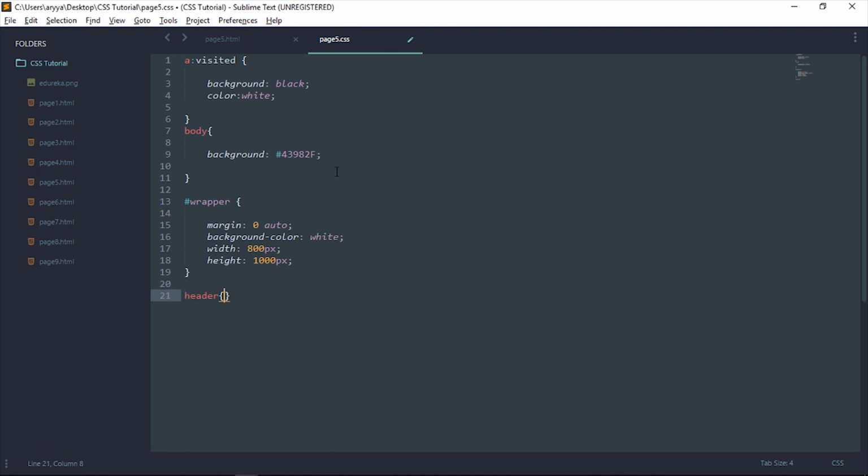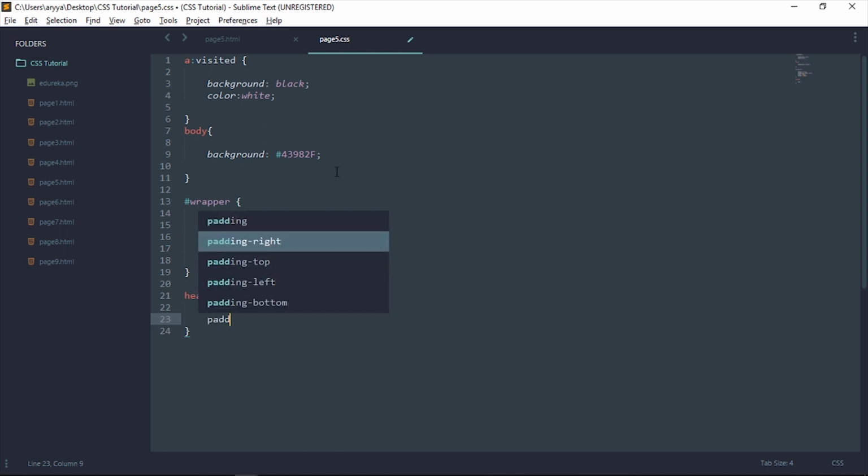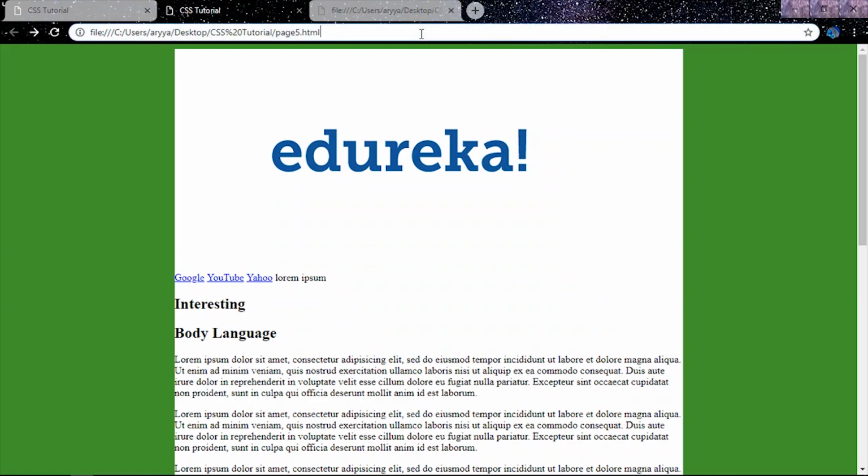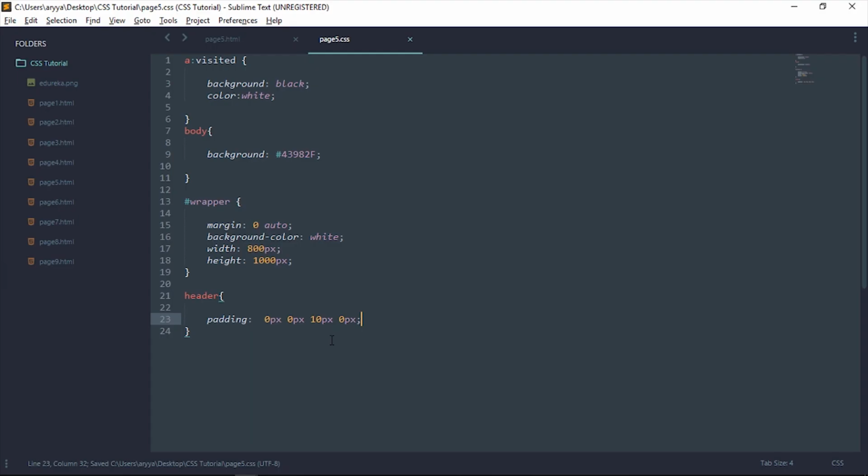So let's select some HTML5 elements like the header tag, and let me just show you that CSS still works as we want it to. So let's give it some simple padding: 0 pixels on the top, 0 pixels on the right, 10 pixels on the bottom, and 0 pixels on the left too. See what changes. Now we got that little change.